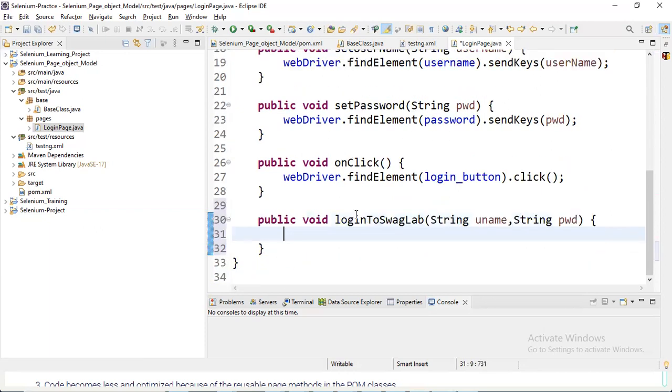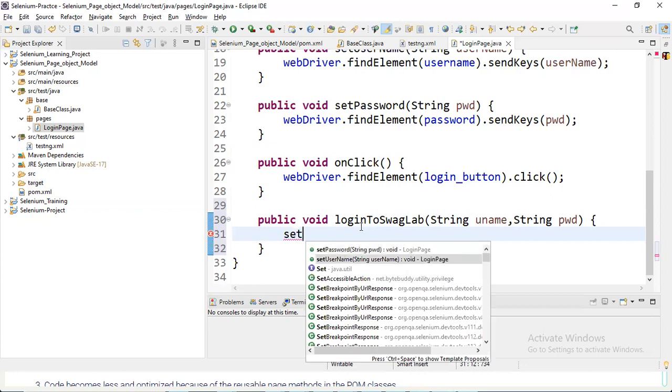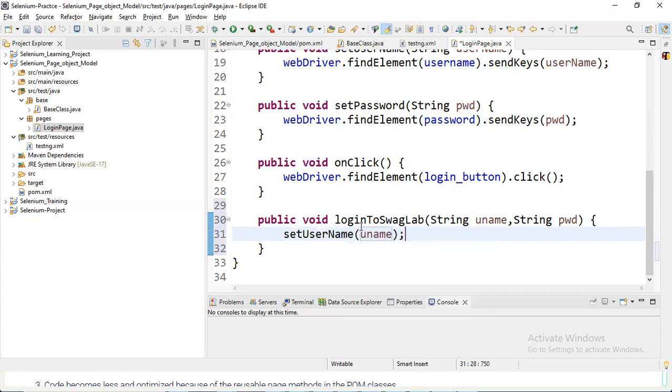So when you want to perform login, first of all, you need to set the username value. Already we have defined one method, set username. You can call this method and pass the username value. This method will set the username value into the username web element. Then you need to set the password. You can call the method and set the value.